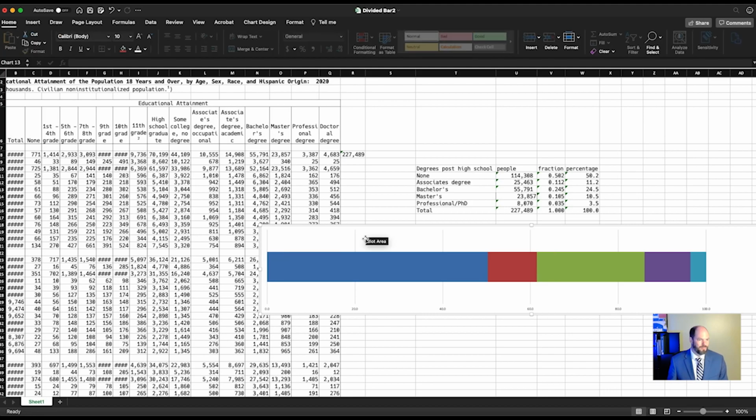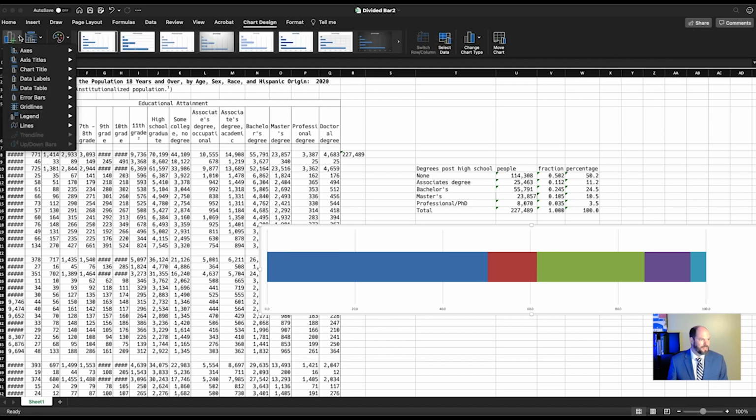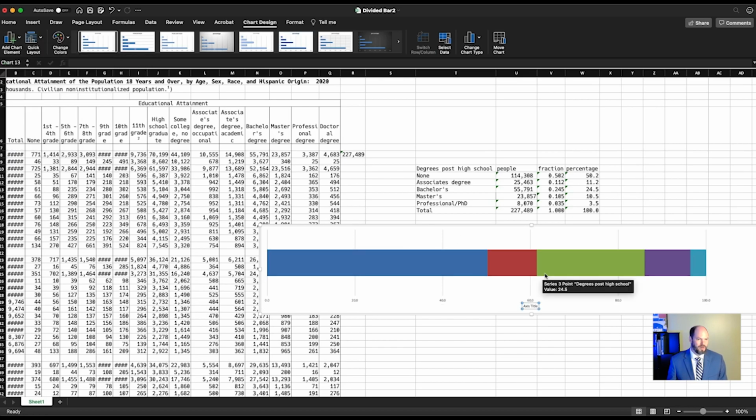Instead, I'll go back to the chart design and say title. We're going to add in the primary title. It says axis title. If I want to change it, I can just go in and type what I want. So how about this is degrees post high school.